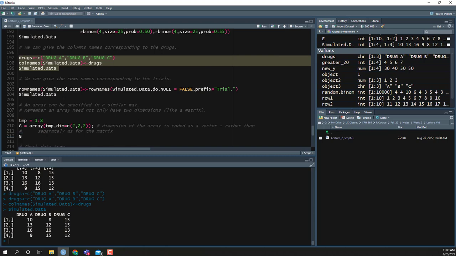So this one, what I want to do is have trial 1, 2, 3, and 4. So instead of column names, I'm going to add in row names, and I'm going to create my row names a little bit different than I did above. Now I could have done the same method I did here and created a vector that said trial 1, 2, 3, and 4, but I'm going to show you something a little bit fancier with the row names.